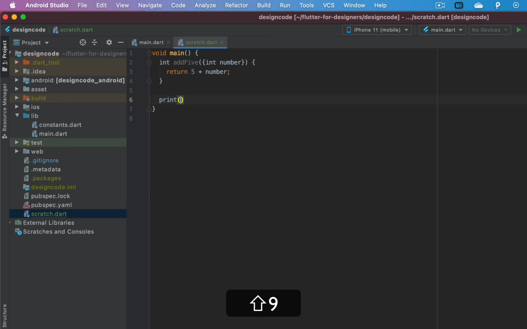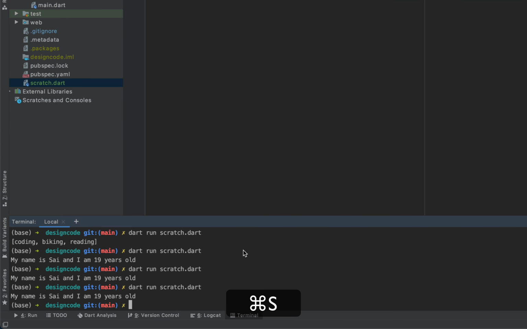Print 5 plus 5 is $, add curly brackets, and then type add 5, and as for your number, let's type 5. Add a semicolon at the end, press save, and run the terminal command. It'll give us 5 plus 5 is 10, as expected.